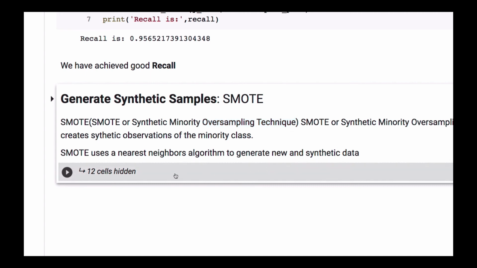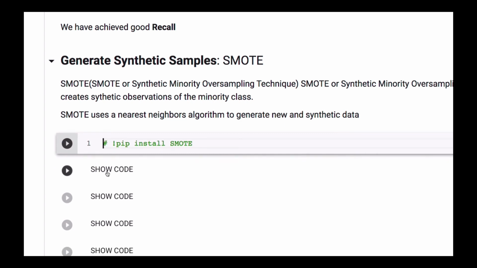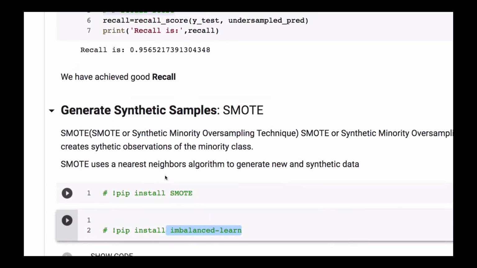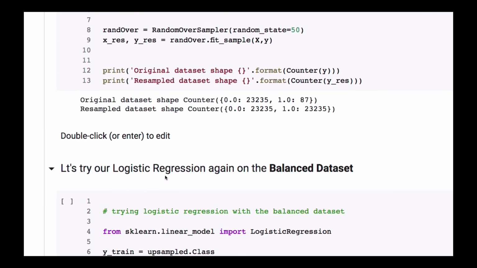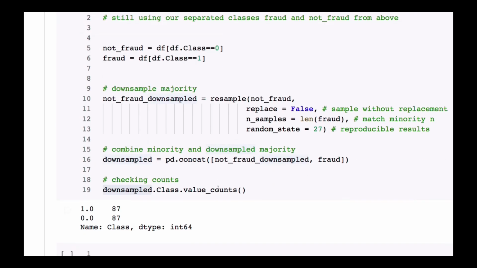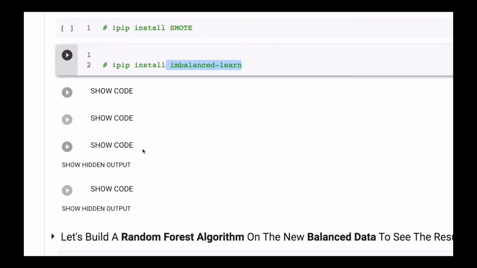All right, so let's see how that is actually done. What you can do is install SMOTE if you don't have it already. I have already installed it, so I'm not going to run it. You can do pip install imbalanced-learn. But if you installed it earlier on when we were using the random oversampler, up here, you don't need to install it again. If you didn't run that one, then over here you can install it.